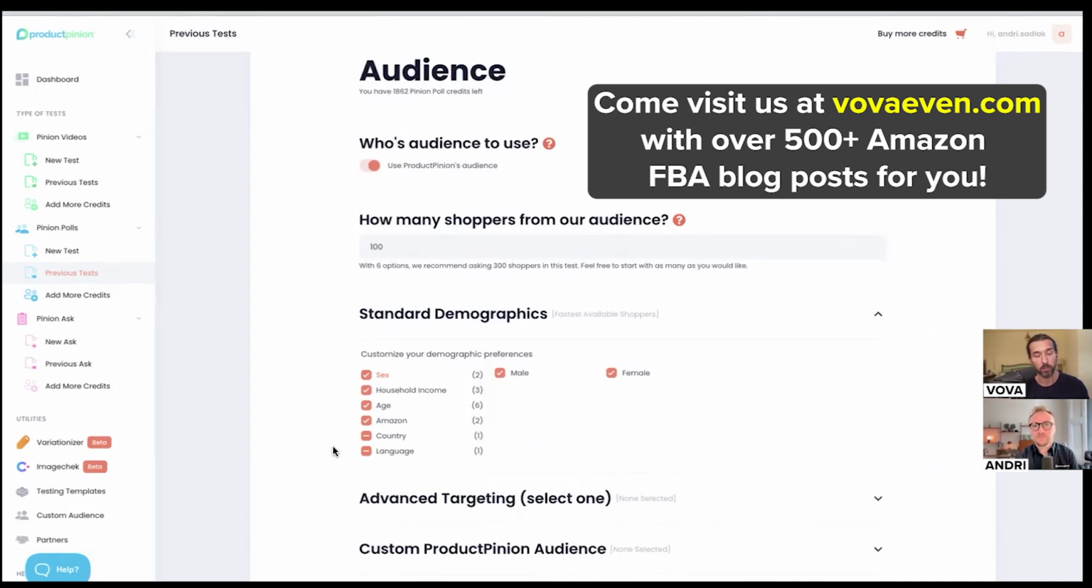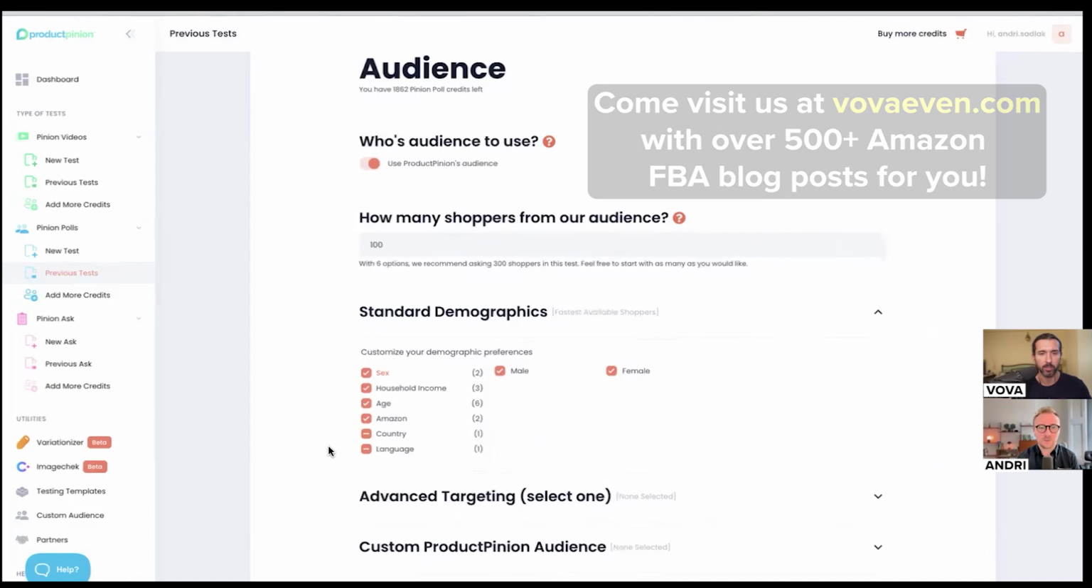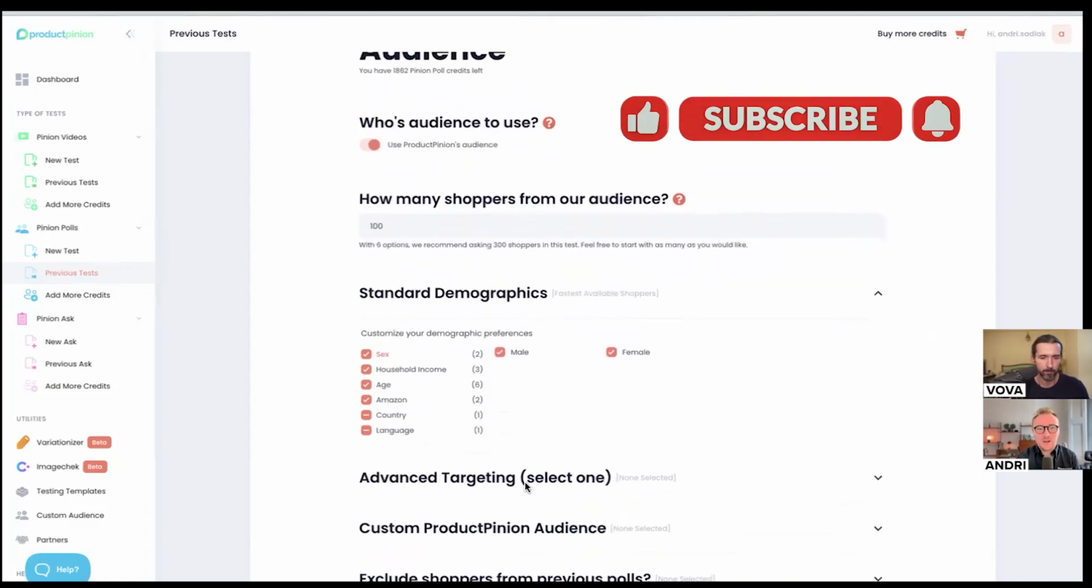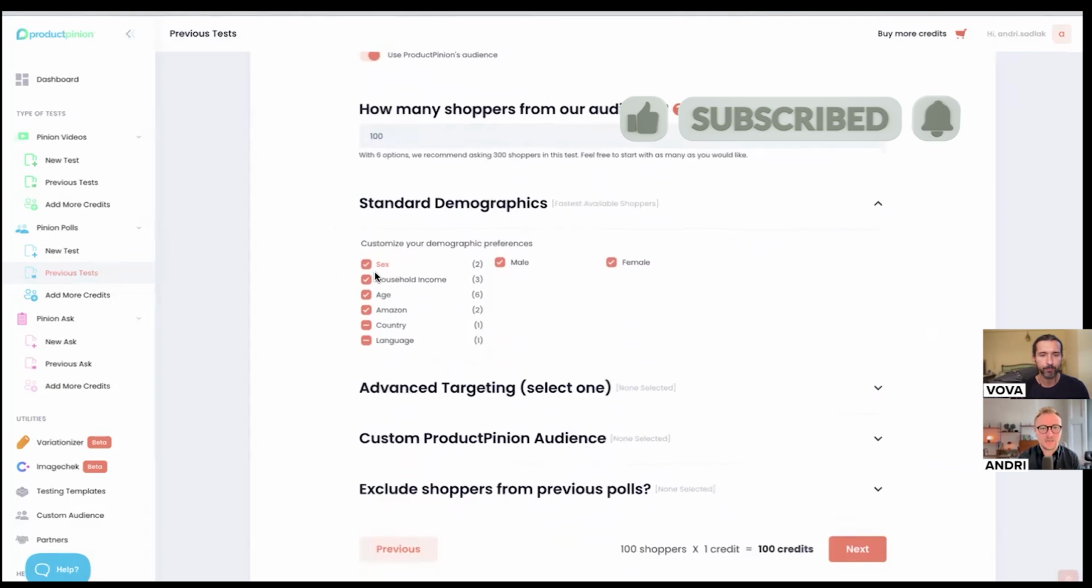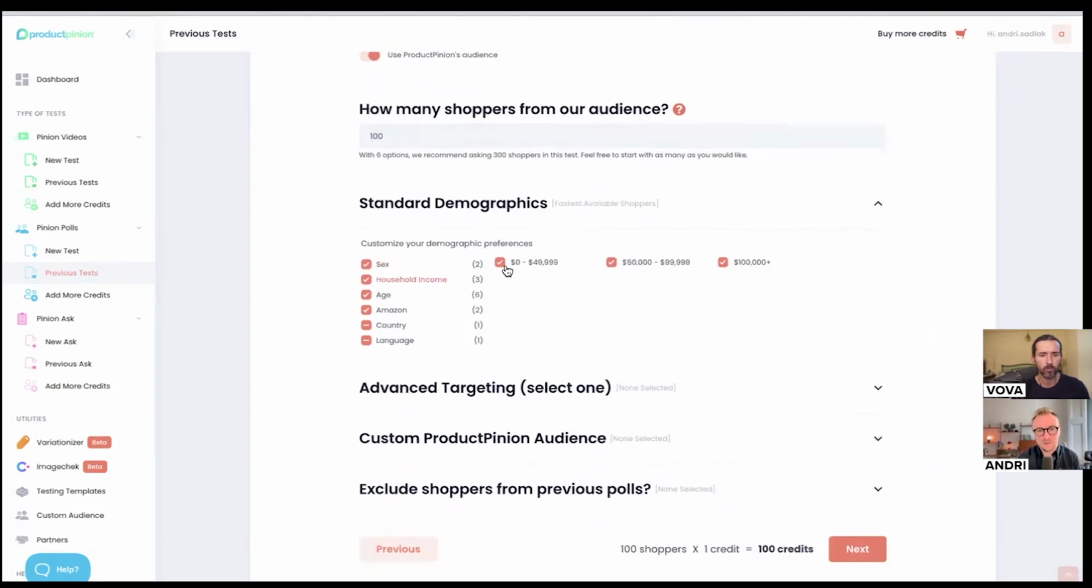Cool, man. Thank you for clarifying who the audience is. Absolutely. That helps us. So to cover this part of the setup, select here the number of people. So let's say it's 100 people. Then these are the basic standard demographics. So male, female, you have household income, you have age, you can select different brackets. Amazon Prime, non-Prime, I just keep these on usually.